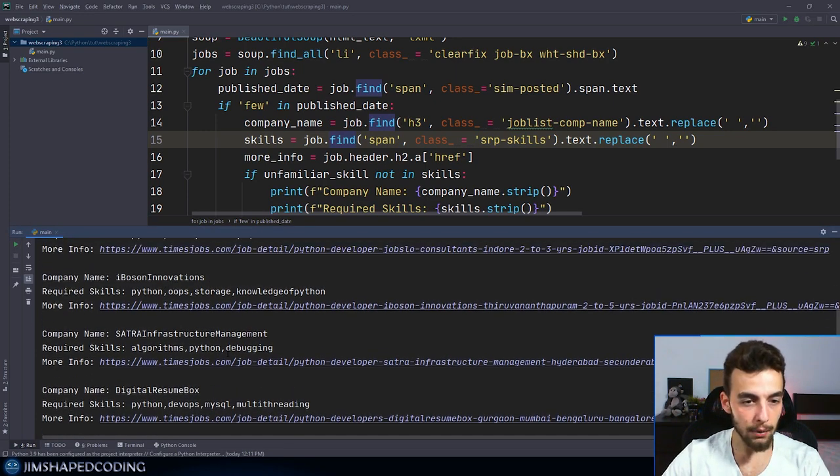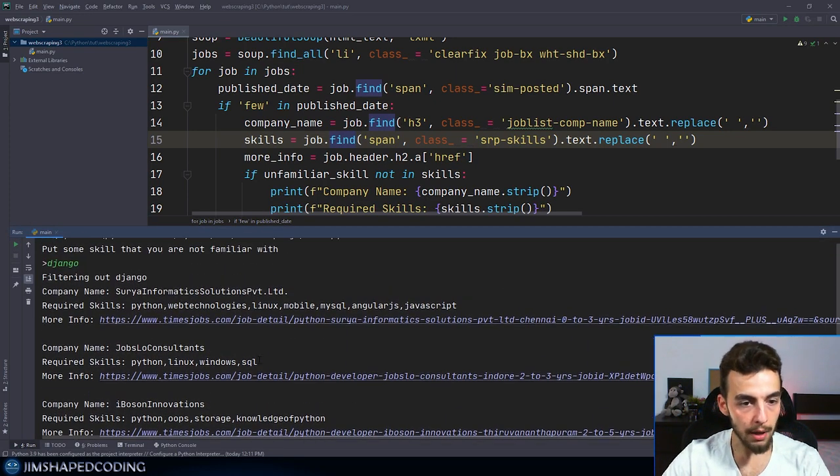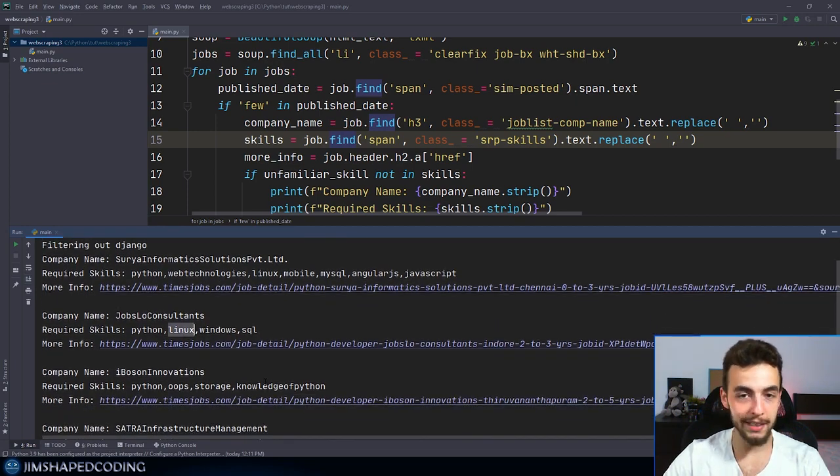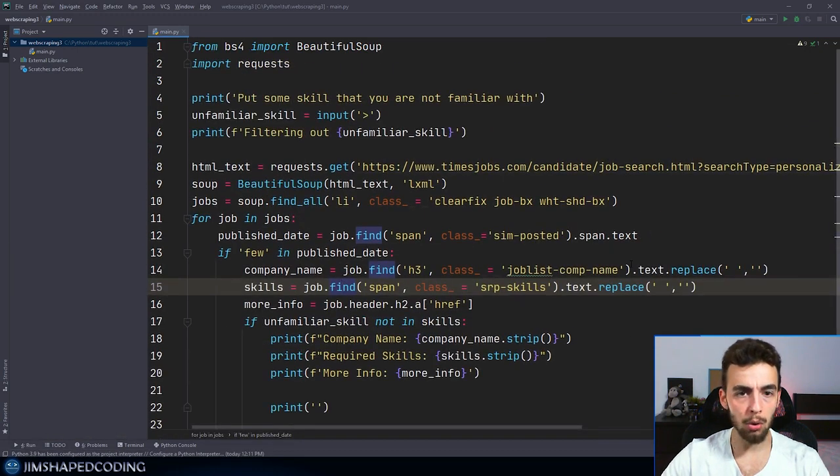So we can see that we don't have any job with Django, but we do have Linux that time. So this condition works well, and we will continue on to the next step from here. Now, what could be an exciting challenge for you guys is to write an algorithm that will accept more than one unfamiliar skill. So you want to accept multiple inputs from a user, and it might be more challenging, but I think you should try to spend some time on something like this, because I think this could be an amazing challenge for everyone who is watching this video.